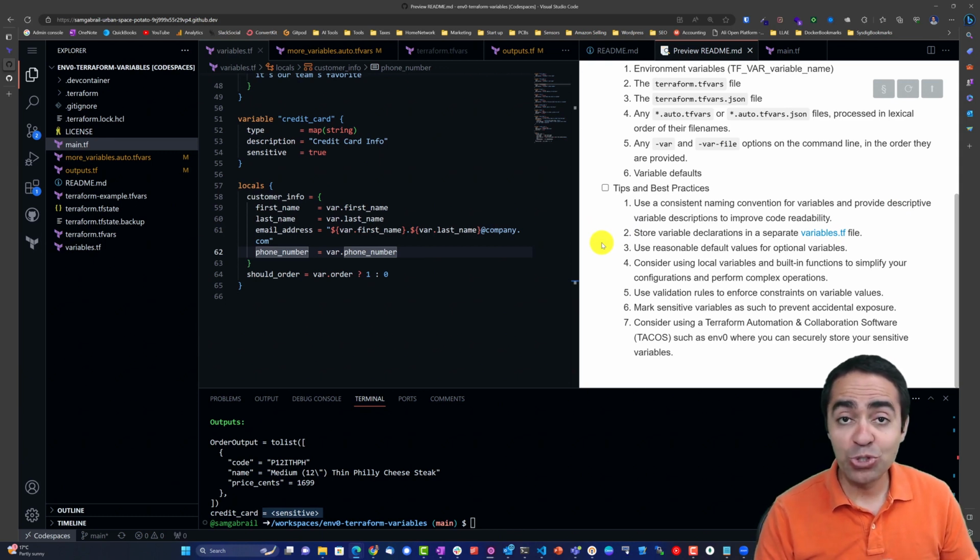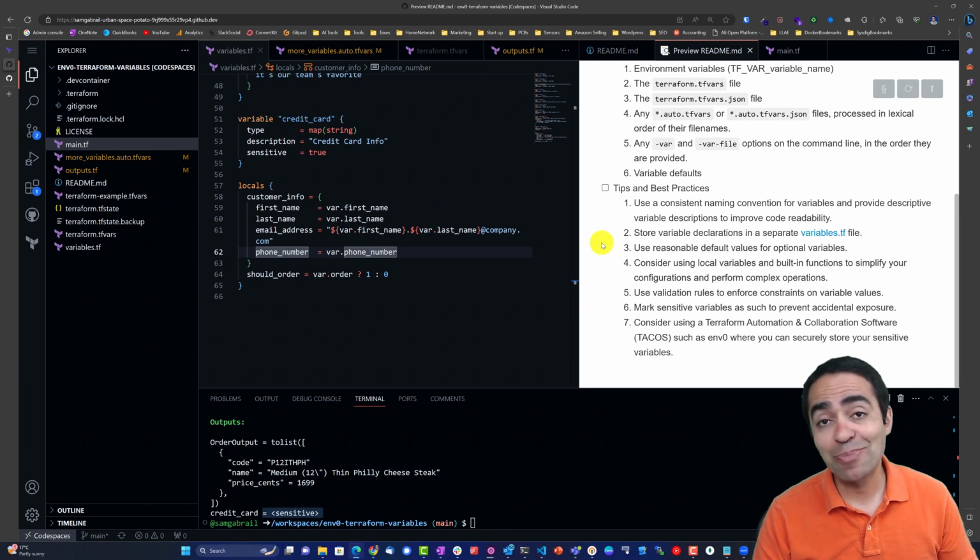And then number two, store variable declarations in a separate variables.tf file. Don't put all your variable blocks in the main.tf, separate those. Then number three, use reasonable default values for optional variables, right? So as we did with the order variable, we put a default of false. So it's helpful to add some reasonable defaults.